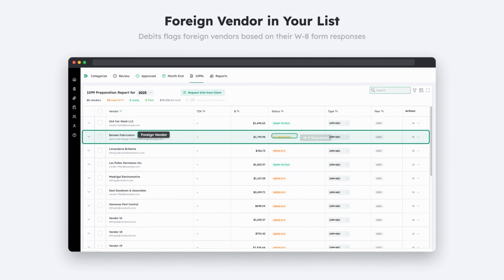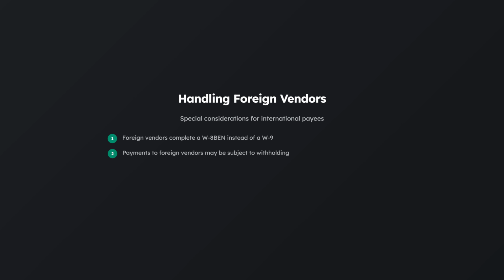Foreign vendors require special attention in the 1099 process. When a vendor identifies themselves as a foreign person or entity during the questionnaire, Debits automatically routes them to the appropriate W-8 form and flags them in your vendor list with a foreign badge. Generally, payments to foreign persons are not reported on a 1099. Instead, they may be subject to withholding under Chapter 3 of the Internal Revenue Code, reported on Form 1042-S.